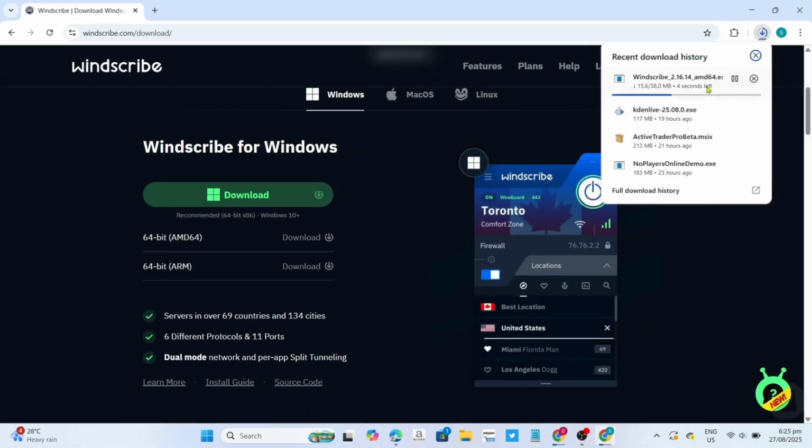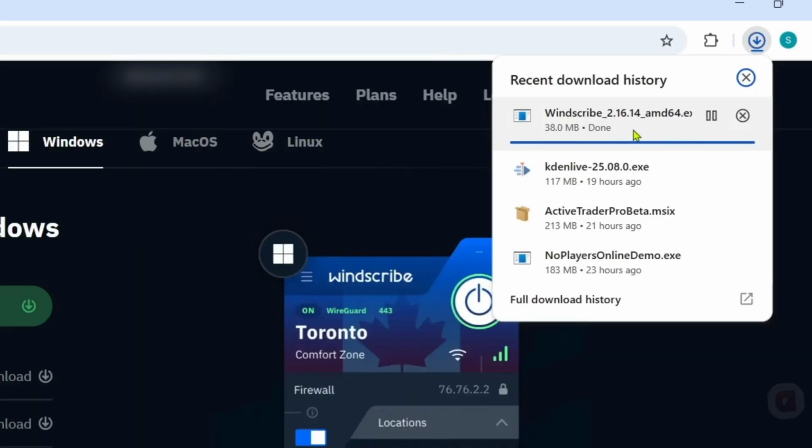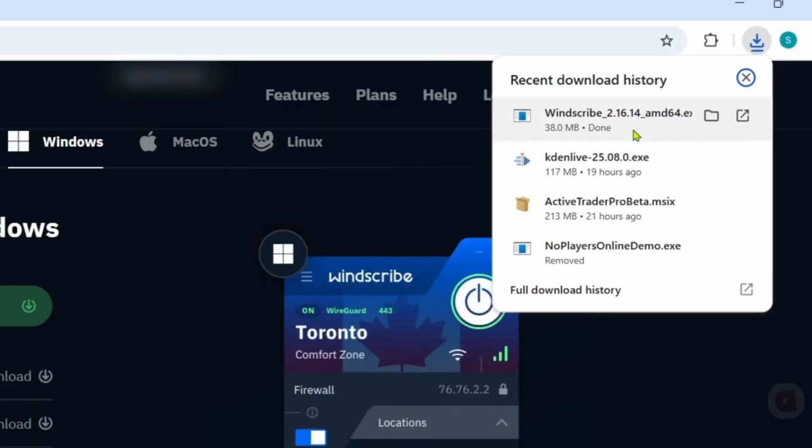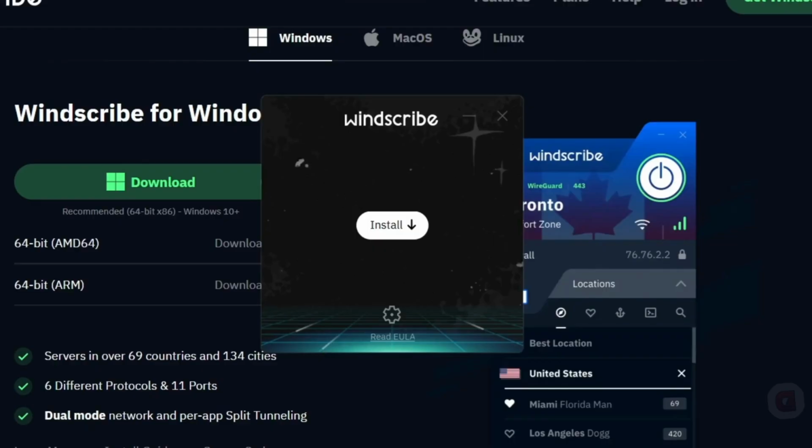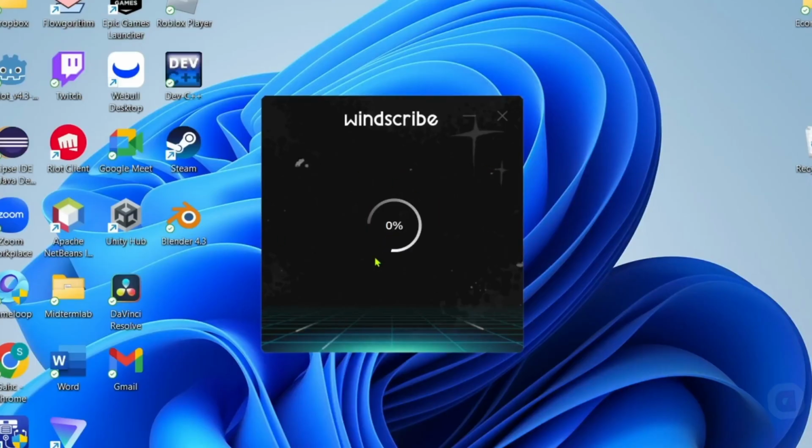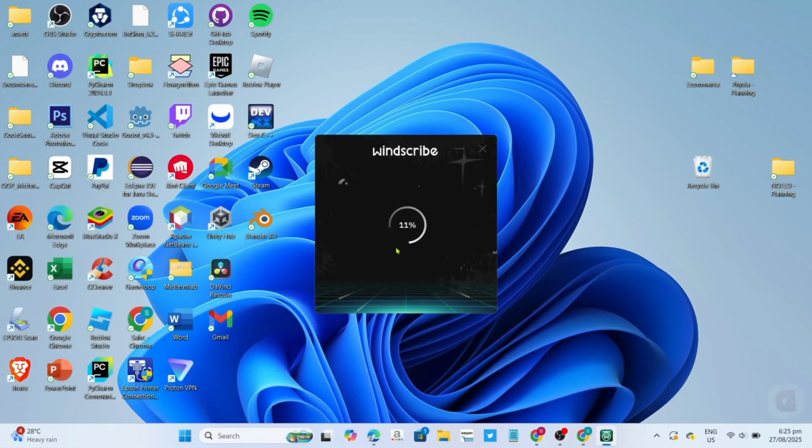And then the app will now start downloading. Just wait for it to finish. And once it's finished, you can now click the file to start installing the app. And then click the install button. And after that, the app will now start installing.